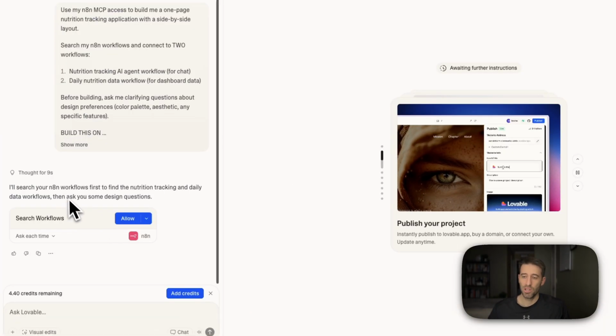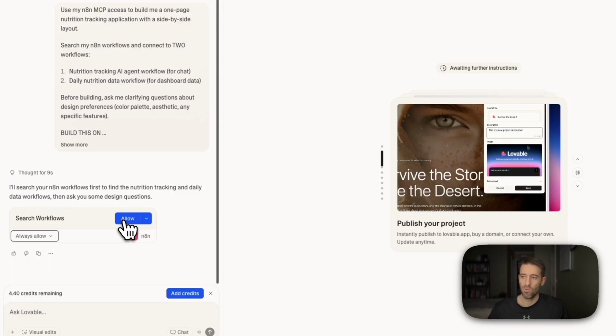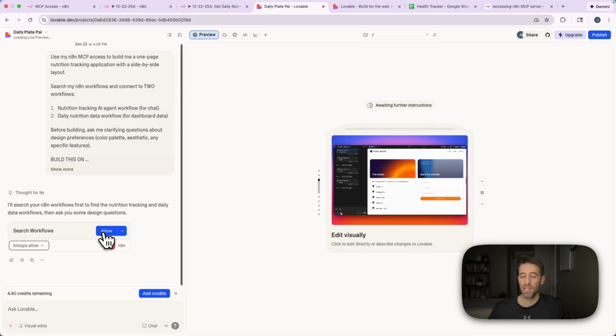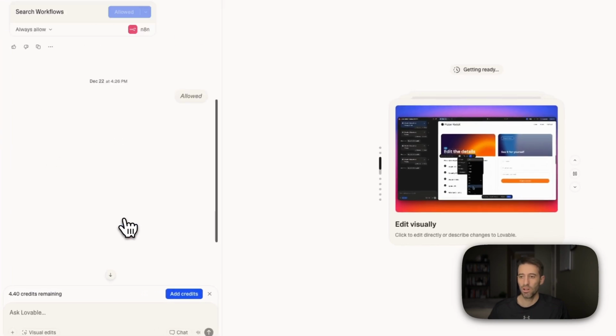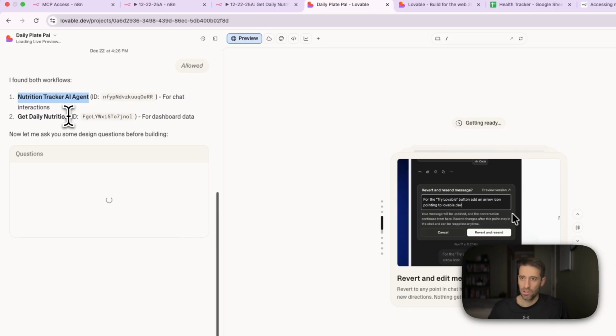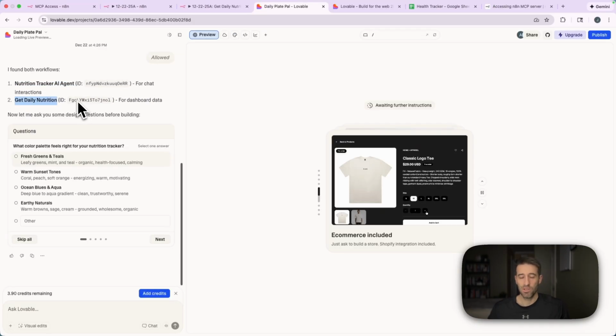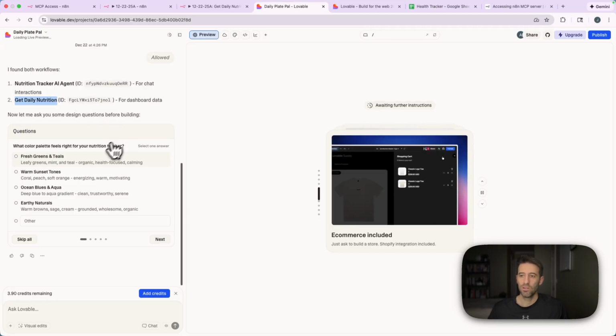Now we need to give it permission to search our n8n workflows. I'm just going to say always allow, and then we'll allow this. And at this point, Lovable is now going to go and access our n8n workflows to read them and understand them and gain context for the application that we're building here. And now we can see that it has access to and read the two workflows that we created earlier. And I instructed it to ask me a few design questions so that we can fine tune what we want this app to look like. You can do the same thing.